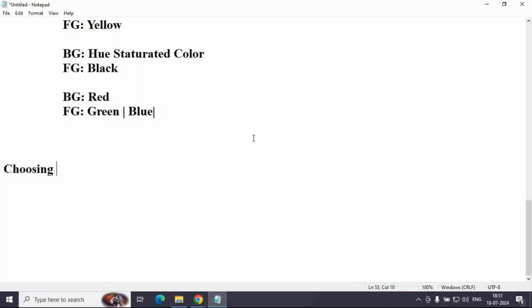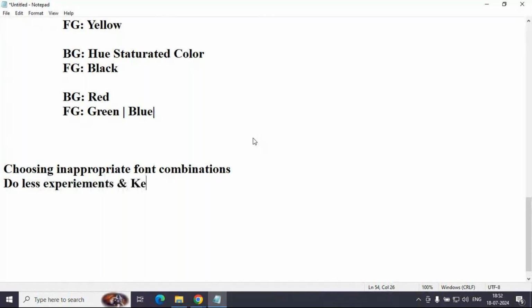So font combination, this is one of the mistakes. The second one is do fewer experiments and keep it simple. Then using too many fonts, so it is always better to be safe.